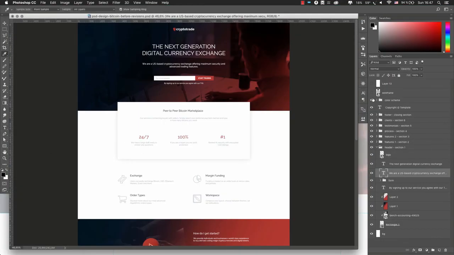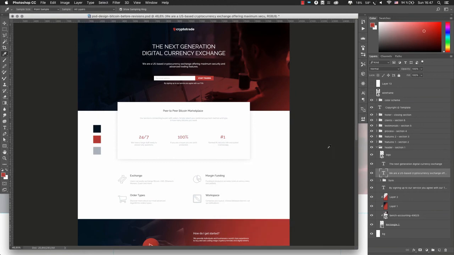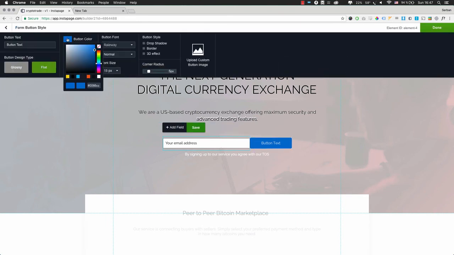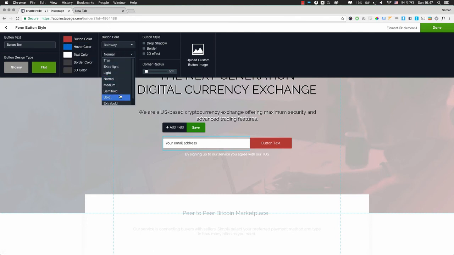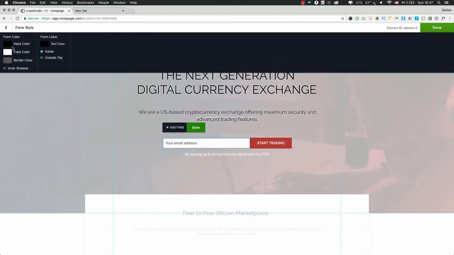Let me just sample that color. Okay, copy and paste it. Then when I go inside, I'll go to button, style, and just paste the color code there. You can adjust the radius, you can adjust the font, you can adjust the font size, the call to action, and you can even have certain effects, but for this particular example we don't need to go into all of that. As you can see, you can also customize the form field.